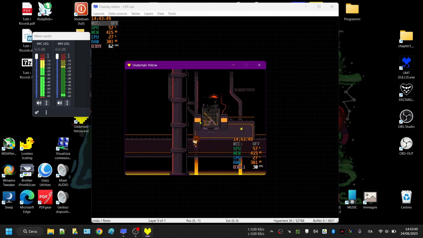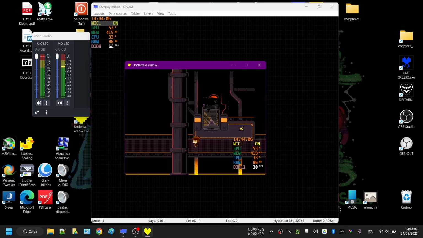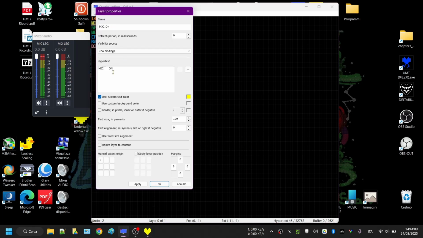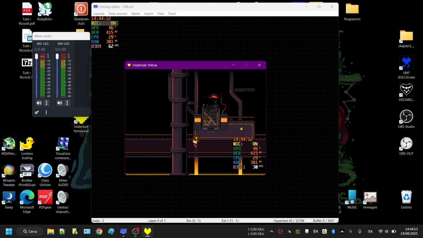Now you can see microphone is off, but it's because I lowered the configuration. It's not really off, thank God. And when it's on, you can see this. It just plays it again better. Now you can see the microphone is on.